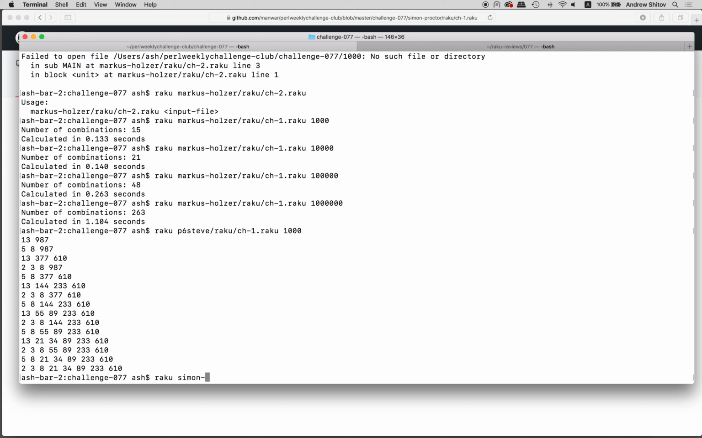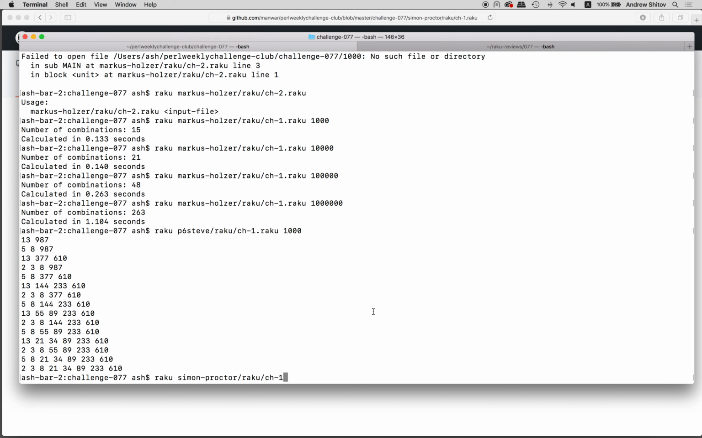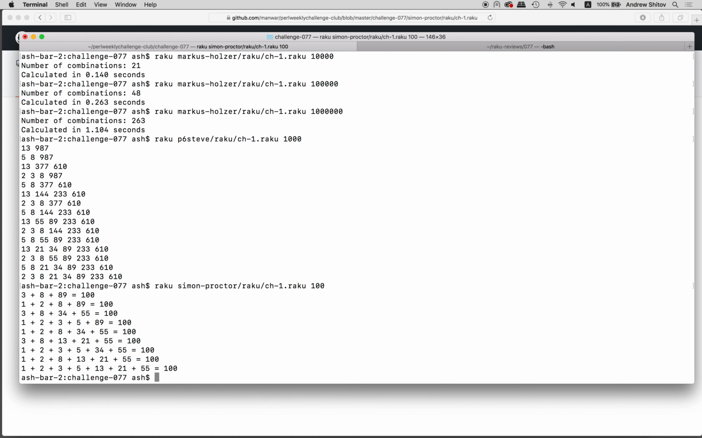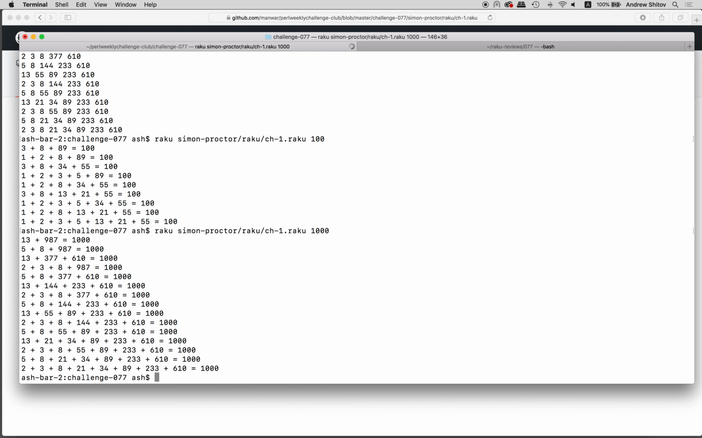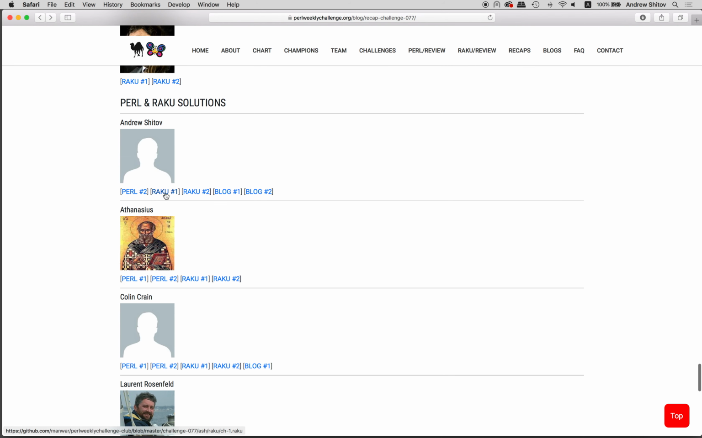Simon Proctor, Raku. Can we just print the... yeah, because we want to print the combinations themselves. Ch1 Raku 1000, 100. Let's do it by 1000. But I already see that everything is correct. Good. Right. My solution, Raku 1.